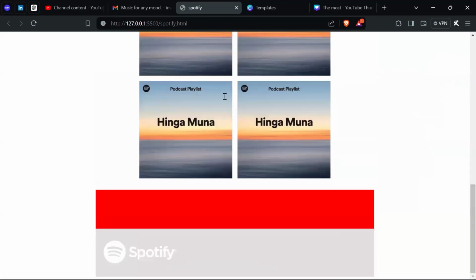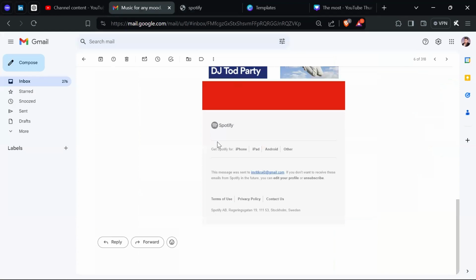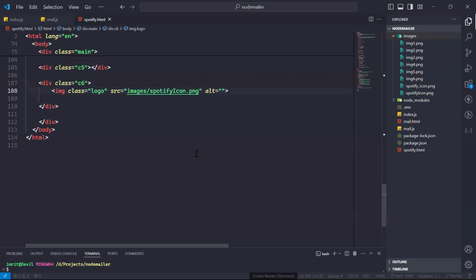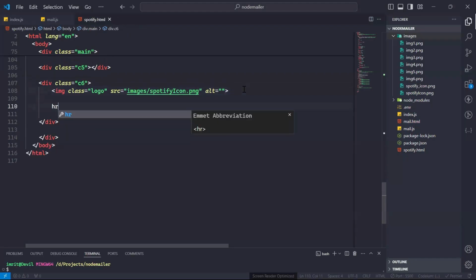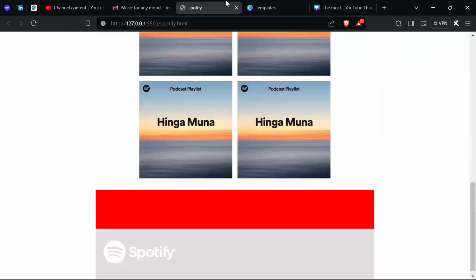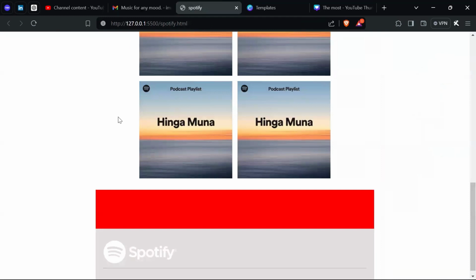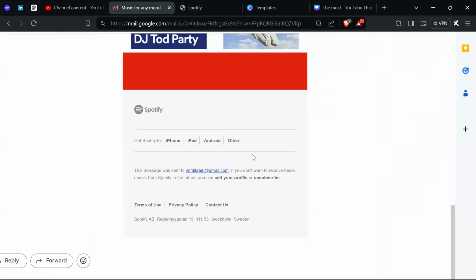Then go to this email here. If you see, we have an HR tag here, the line, and also another line. So go to the bottom and add HR. Okay, so see if we are getting it. We can change the width, or I mean the height, according to our need.